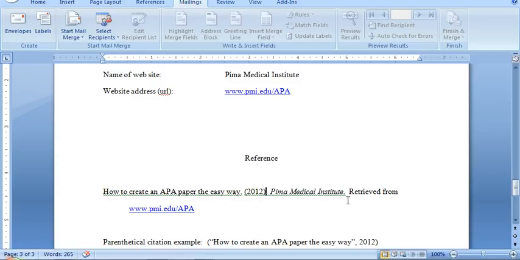Whenever referencing web addresses, we also have to put "Retrieved from" followed by the web address itself. Now if that web address runs onto multiple lines, 3, 4, 5 lines sometimes, we need to include the full thing. Please do not truncate or cut it short in any way, shape or form. You do need to include the full web address.